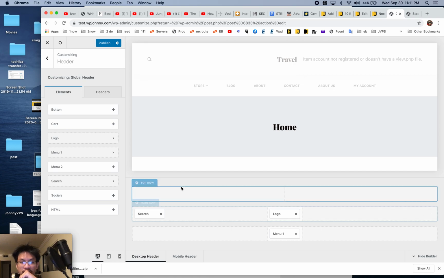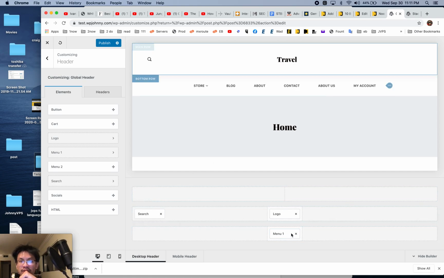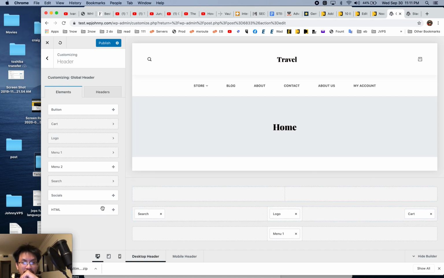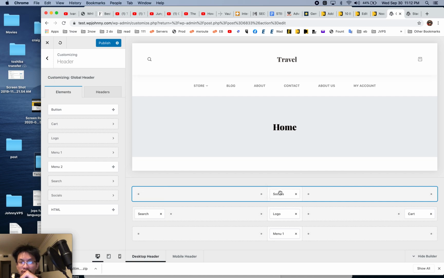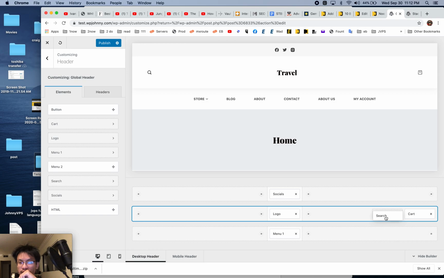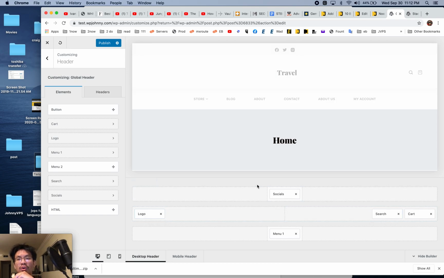I put the search on this side, right? I'm going to close off this account thing. So you see, I can play around and add things as I like, wherever I want them to go, right? I can add social buttons up here. So it was really intuitive. You can use something like this to build your own custom header.